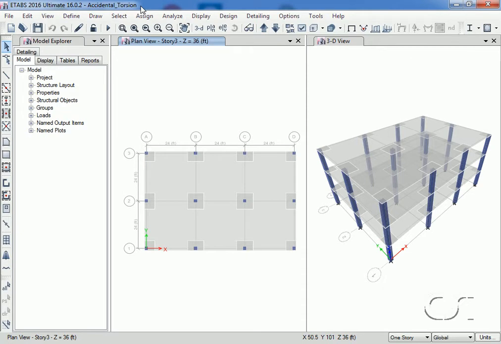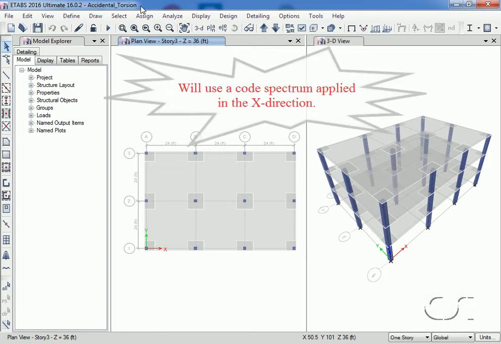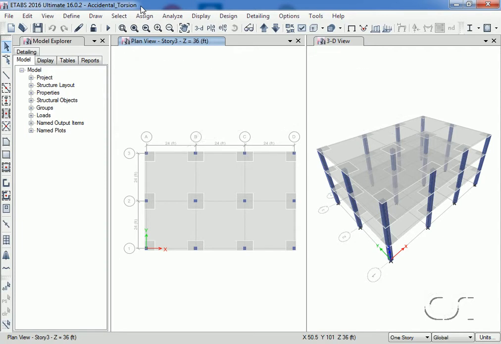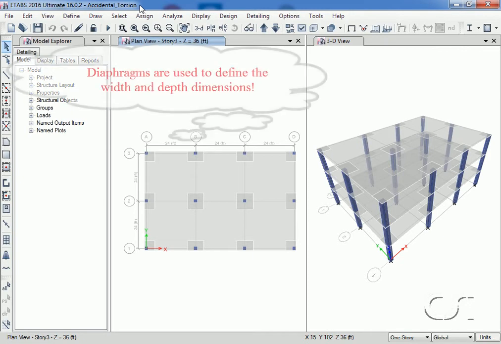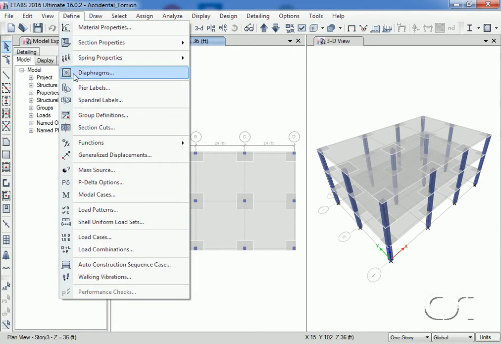Many codes are similar in their approach to implementing accidental torsion. For this example, we will use the ASCE 7-10 code, and to simplify the input, we will apply a response spectrum in only the x direction. In order that the program can properly determine the dimensions of the building, diaphragms must be defined. We do this by going to the Define Diaphragms command.